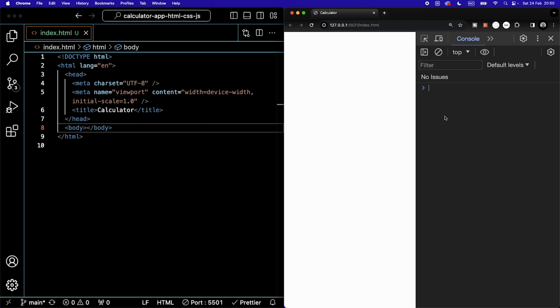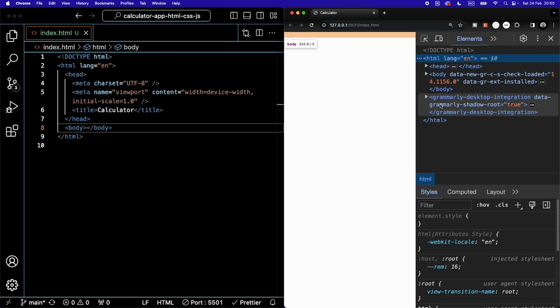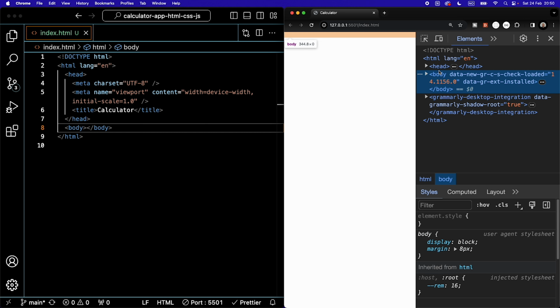And we have our console here where we're going to be able to get some useful info. We have our network tab, not really relevant for this project. And we have our elements, the actual HTML elements here, which currently are not very many.